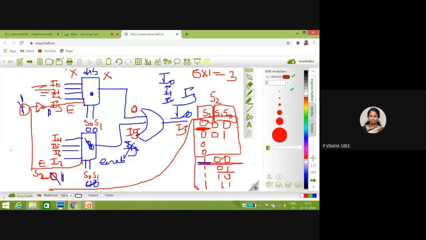In this way, next is 1 1 0 and 1 1 1. For all these cases, S2 is 1. So in this circuit, for 4 combinations it will be enabled, for 4 combinations it will be disabled. In this way, we have to design, using 4 by 1 multiplexers, to implement an 8 by 1 multiplexer.